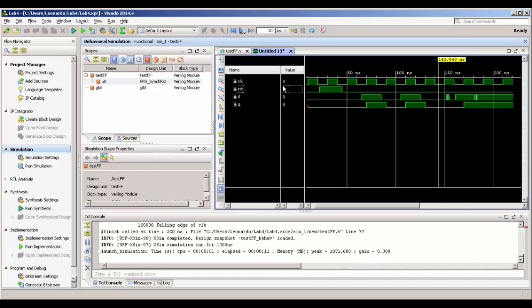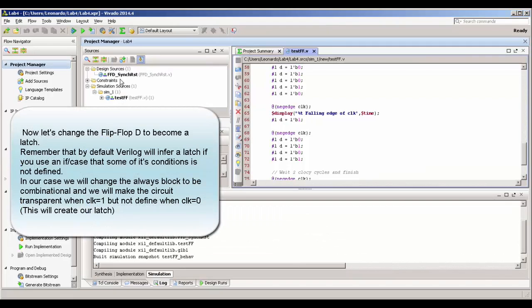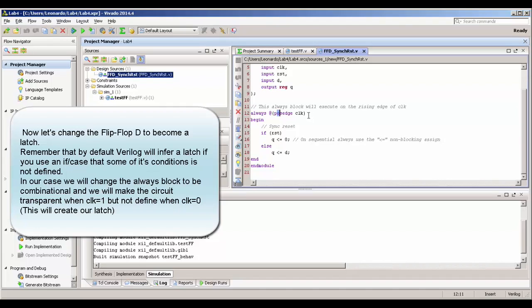Now we're going to close our simulation and change our flip-flop D to become a latch. Okay, the latch, as we saw on the board, is a circuit that is going to retain or sample our input while the clock is high. There is a little bit of a difference. The flip-flop D is going to sample our input D only on the rising edge, and the latch is going to sample our input the whole time that the clock is high.